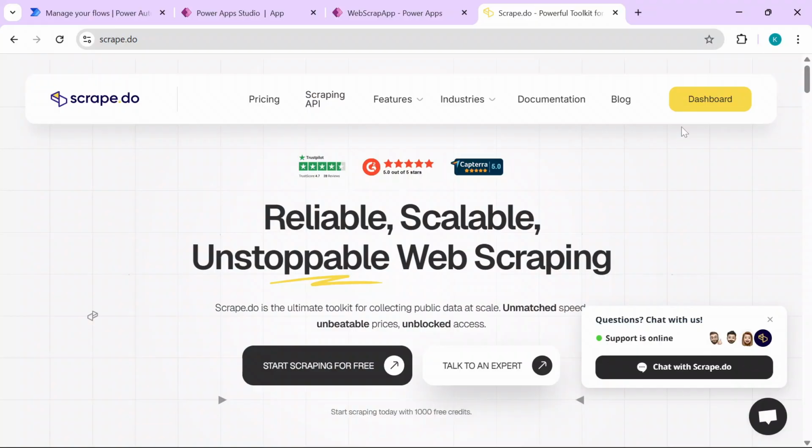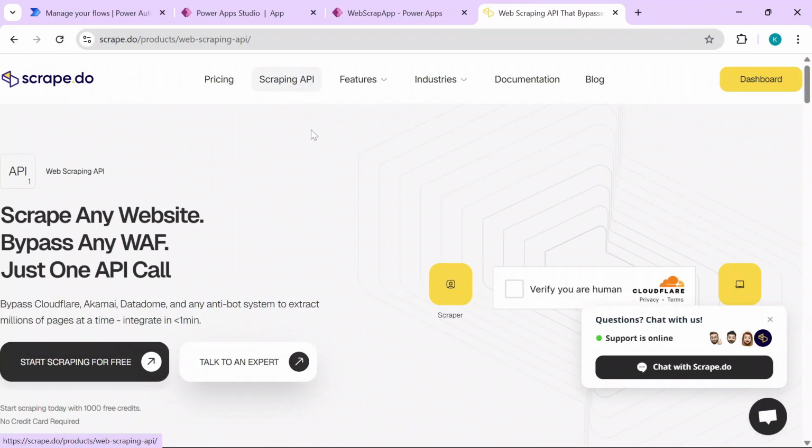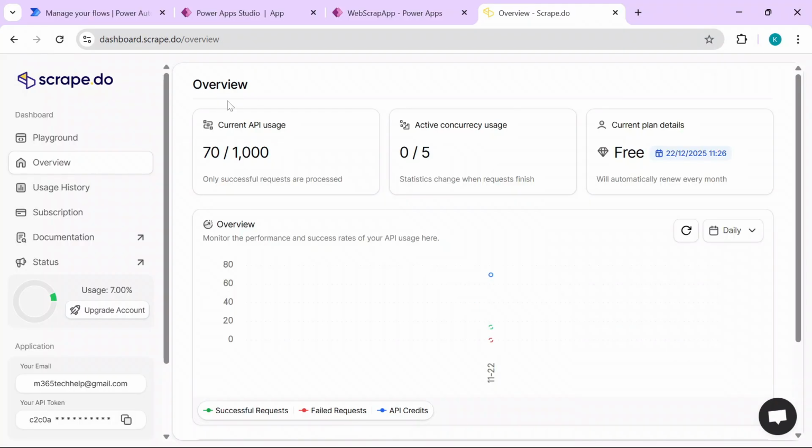So once you log into this, then you will get to the scraping API. Once you log in, you can see you will have current API usage. So mine is pretty, like I made almost 8 to 10 different calls with a number of data.